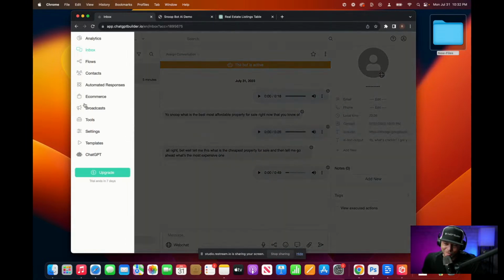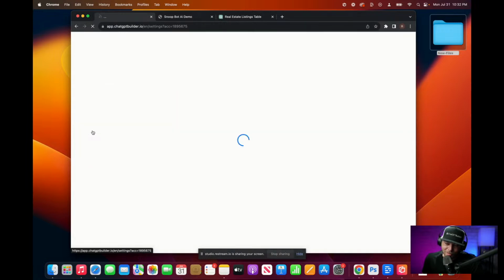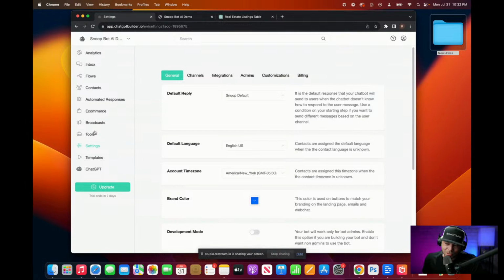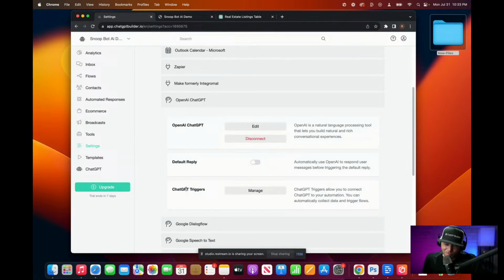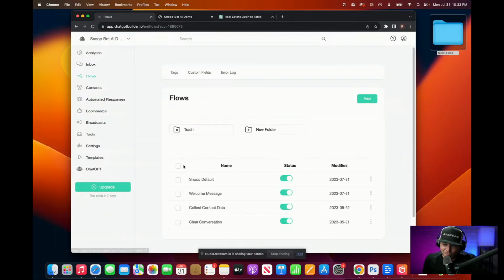Okay, SnoopBot. All right, so let's go back over here. In this case, we'll go to settings here and choose integrations. And let's go back to the old school. Should we do it this way? I think so. Well, we don't have to. We'll show them this way first. A lot of you are already using the AI, the advanced default reply, so we'll just stick with that idea.